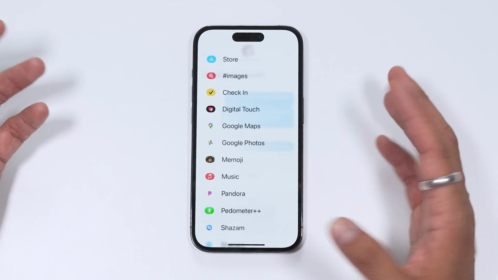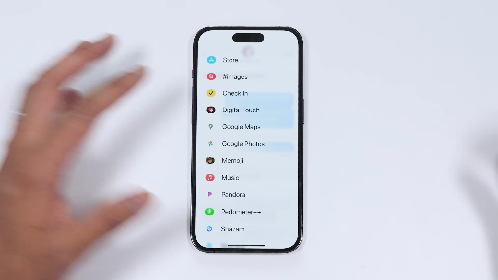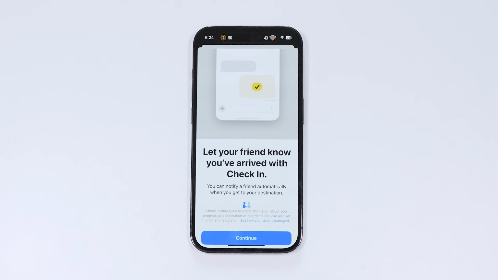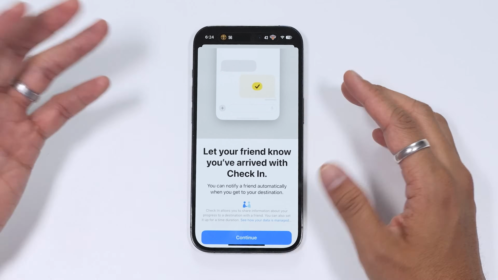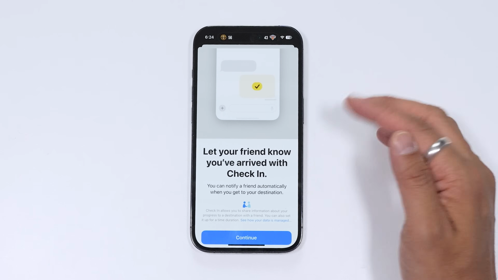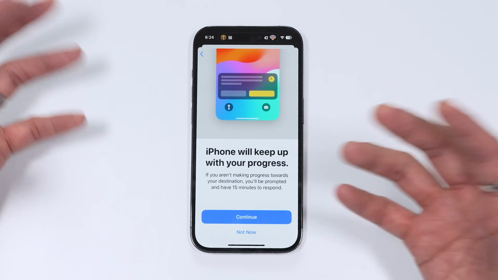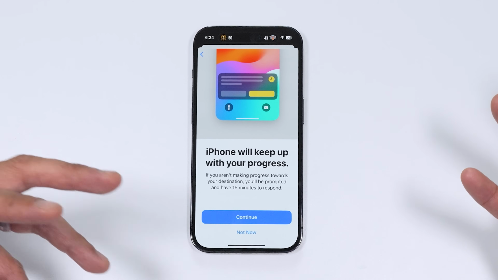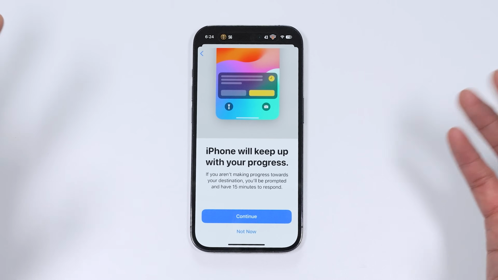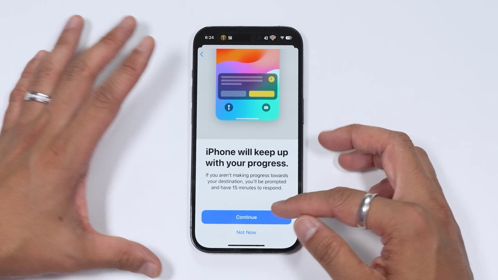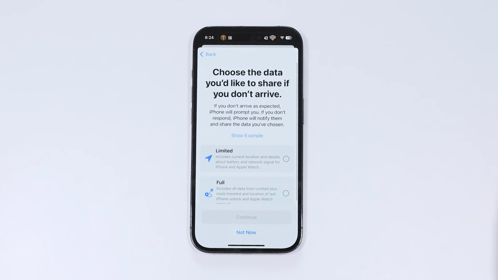And one of the cool ones that I obviously want to show you that is new is check-in. So why is this important? Again, a lot of these little subtle things are adding up to make this so much better. Check-in lets a friend know when you've arrived at your destination, and it'll also keep track of where you are in your journey. Let's say you're out one night and people are going home, it's late at night, you want to make sure that they get home. This is what check-in is for.